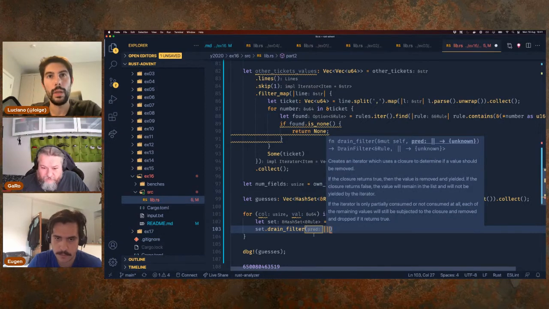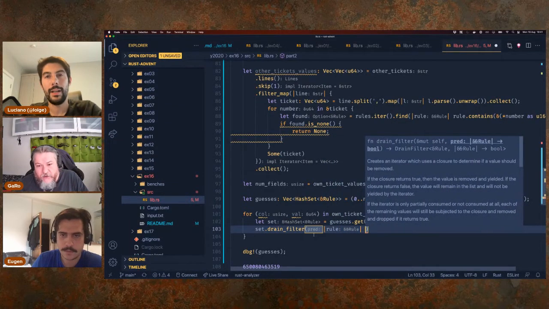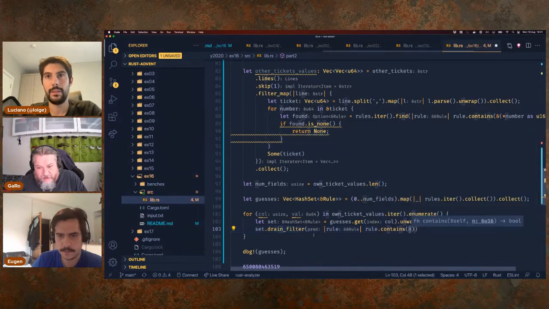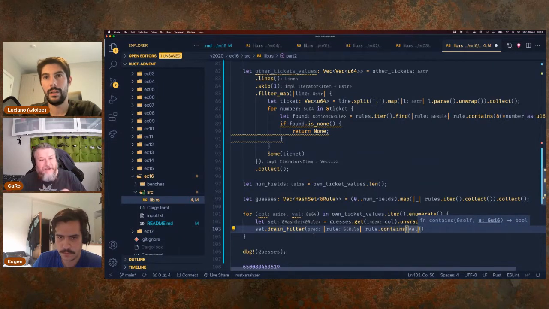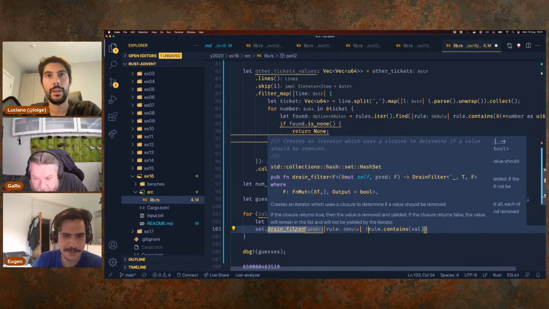So here, what do we have? The rule. Yeah, rule has a method to match a value. We added it somewhere. Contains val. Yeah, but we have to remove the one that doesn't contain val, so it's not rule contain. The drain filter is removing the one that gives true or false. How? Good question. Let's run it and see what it does.